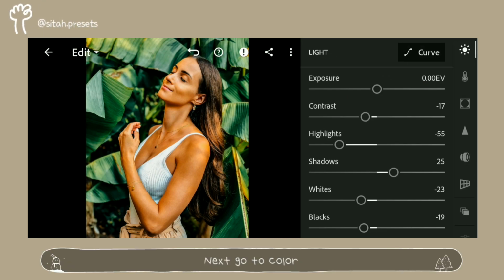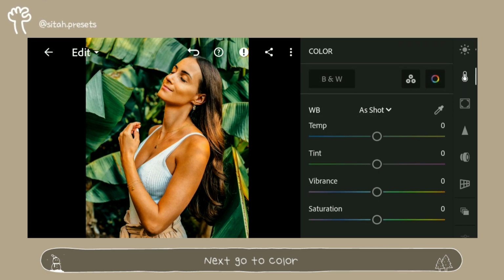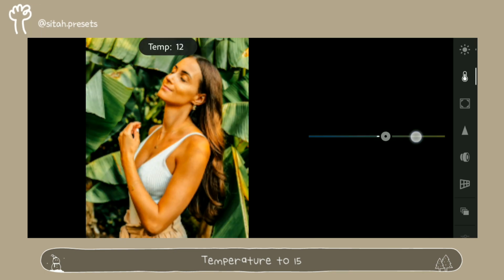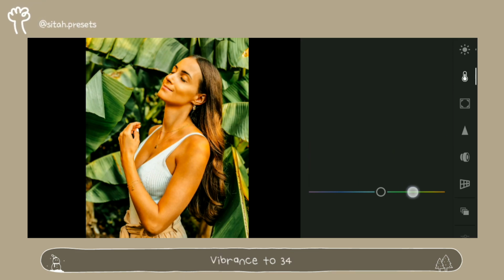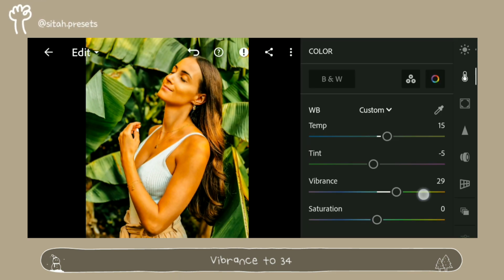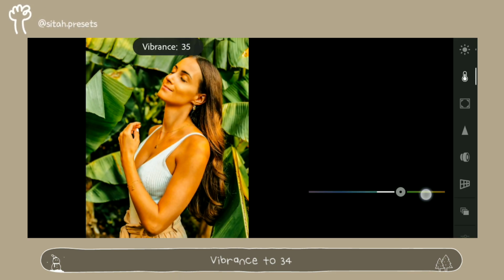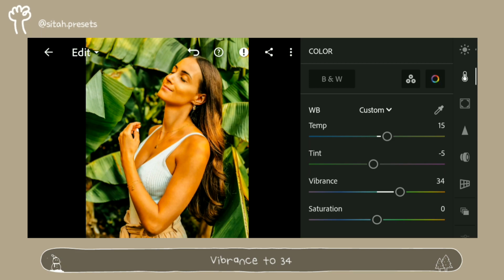Next, go to Color. Temperature to 15. Tint to -5. Vibrance to 34. And saturation to -24.